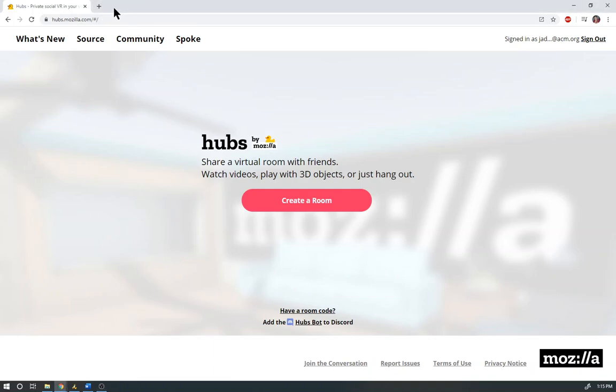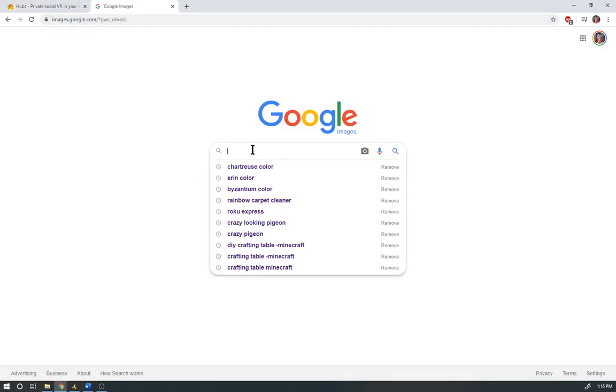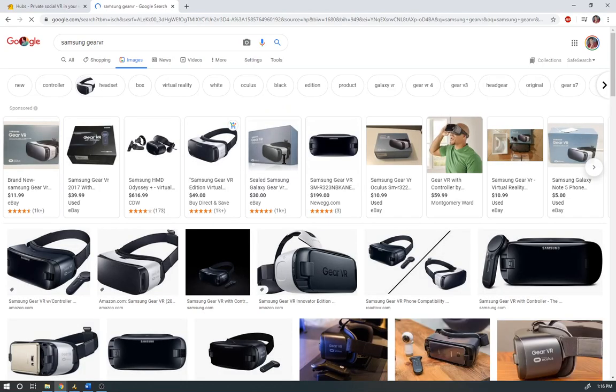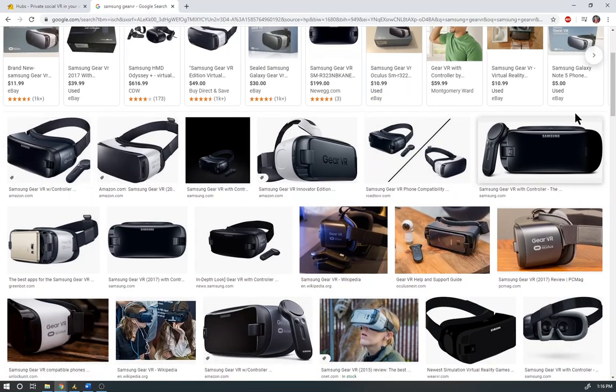Samsung Gear VR. Yeah, this guy. Okay, so if you have access to one of these and a Samsung phone, you can also access Hubs immersively, so be there in 3D.